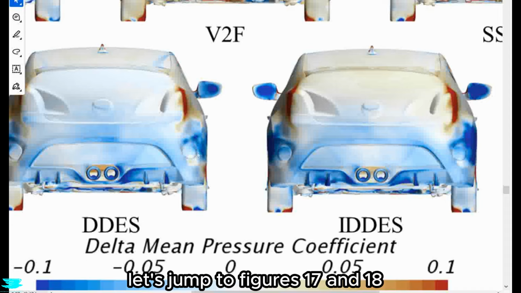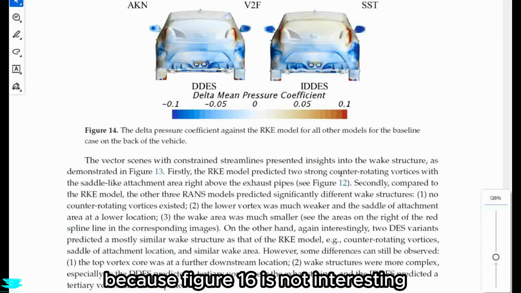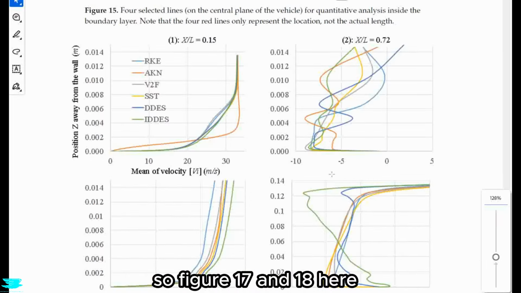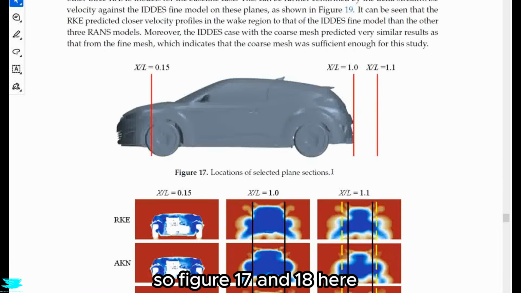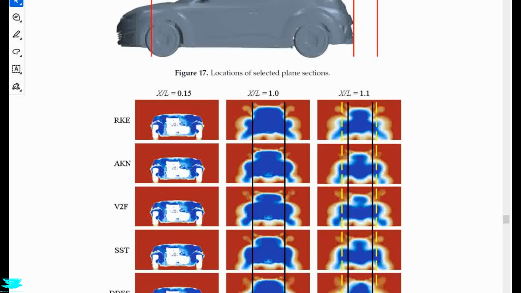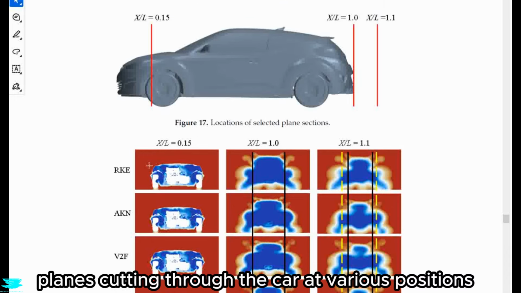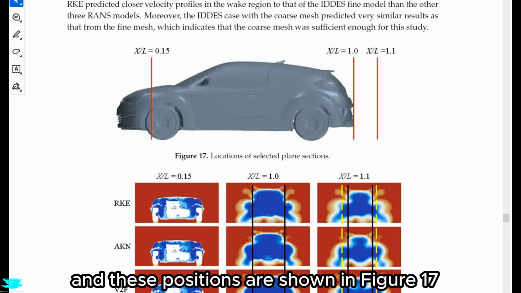Anyway, let's jump to figures 17 and 18 because figure 16 is not that interesting. So figure 17 and 18 here, they show planes cutting through the car at various positions, and these positions are shown in figure 17.